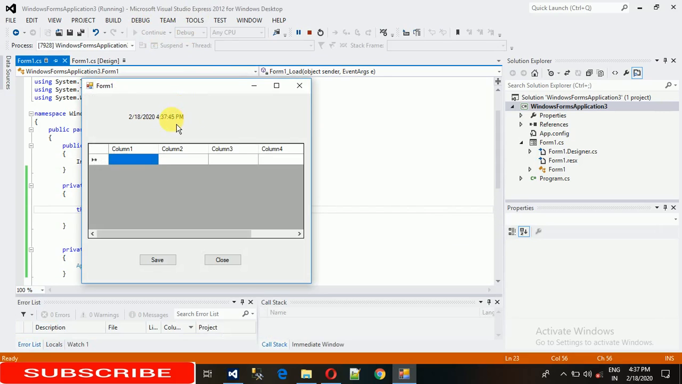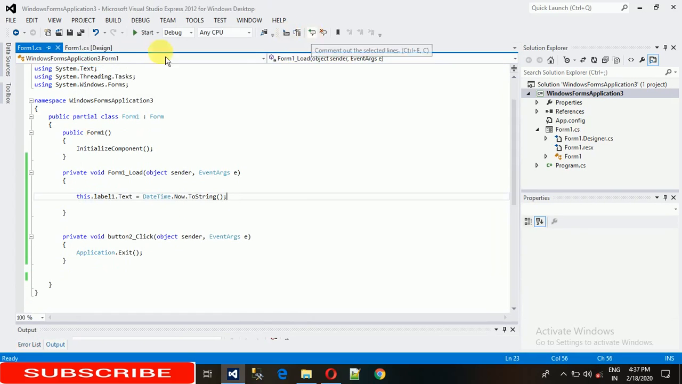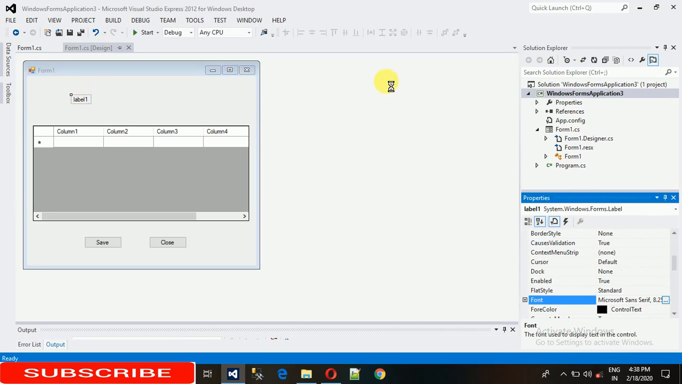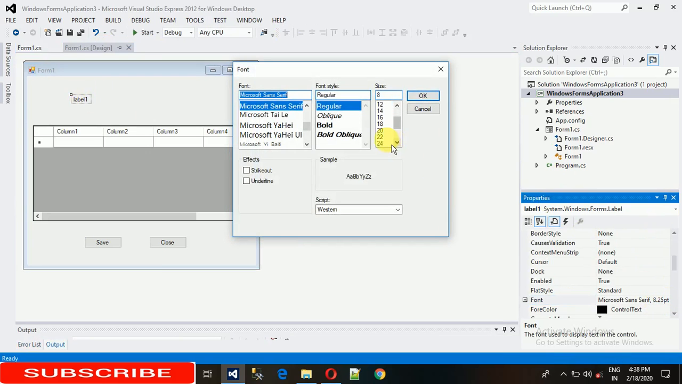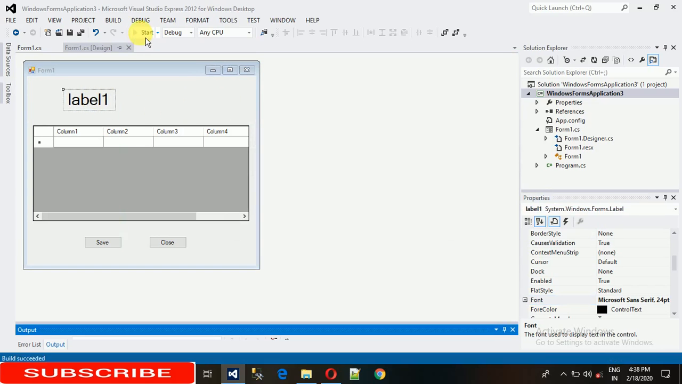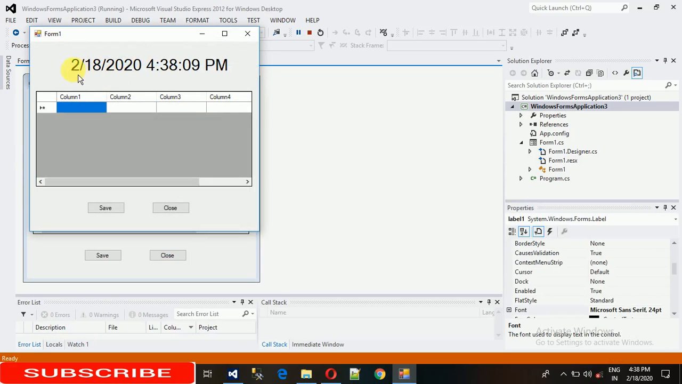But this time is not working. The seconds countdown is not going. So let me show you how to do that. Let me first increase its font to 24, and just move it like this and click on start once again. Here you can see we have the date and the time correctly, but the seconds are not working. It's a fixed time, no update is there. So what we need is that every second this gets updated and the time is actually in real time.